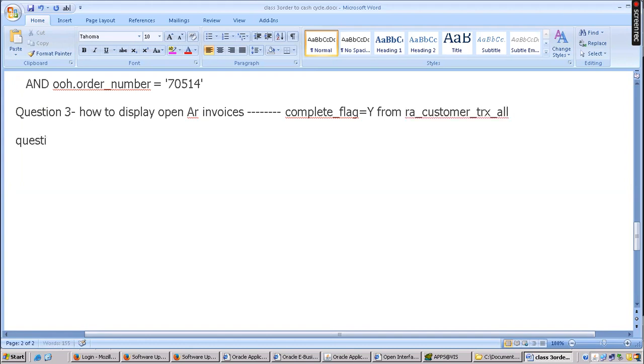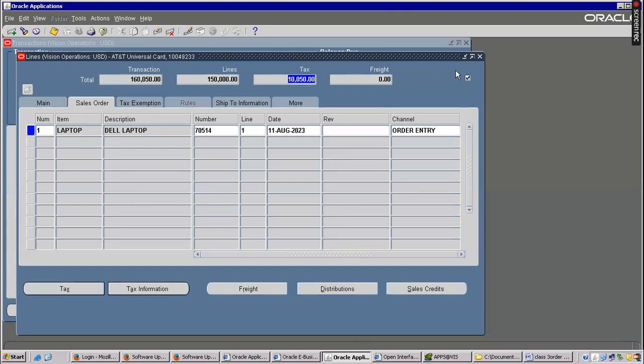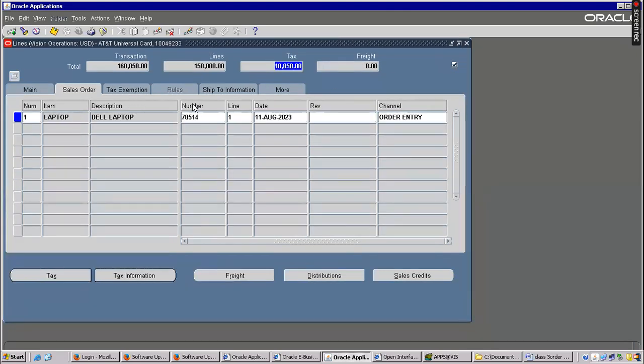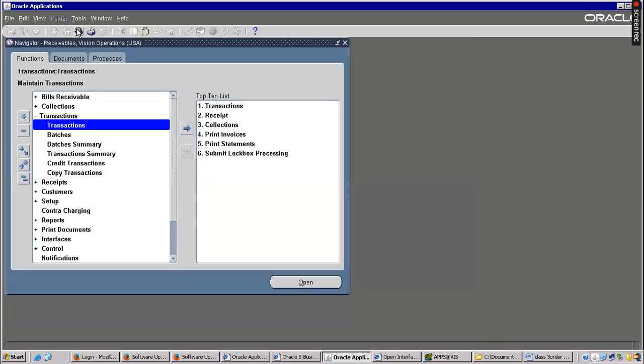Now next question. Question number 4: what is back order? Whenever there is insufficient quantity, at that time it will become a back order. So at what stage can we see this back order? That I'll show you now. Whenever we don't have sufficient quantity available, it will become a back order. Go to order management.